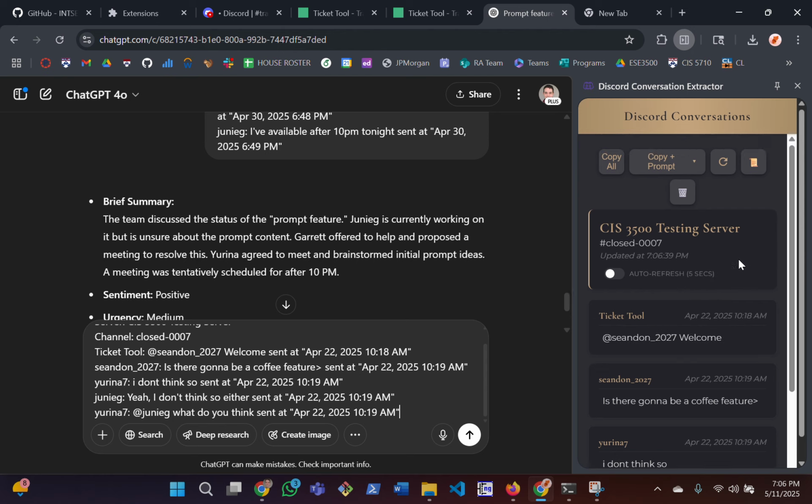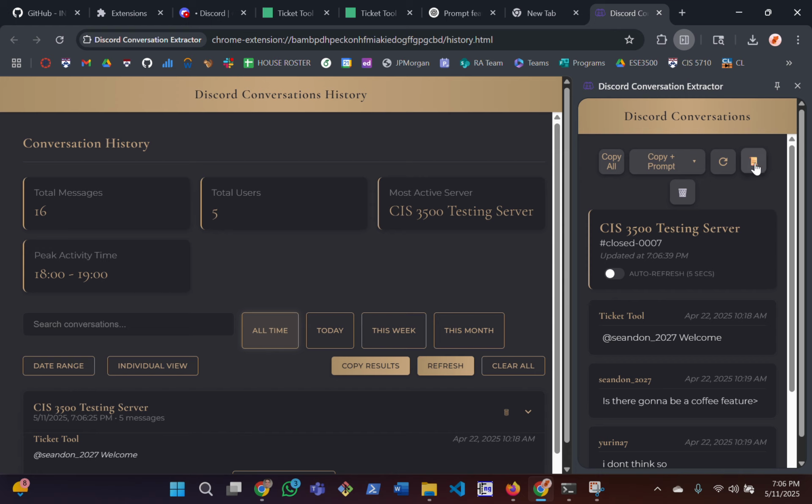Wouldn't it be annoying if we could never access that again? Maybe we wanted to save that. Well, we have the history feature. When we click on this history icon, it creates a new tab with this history window. The history window is really useful.